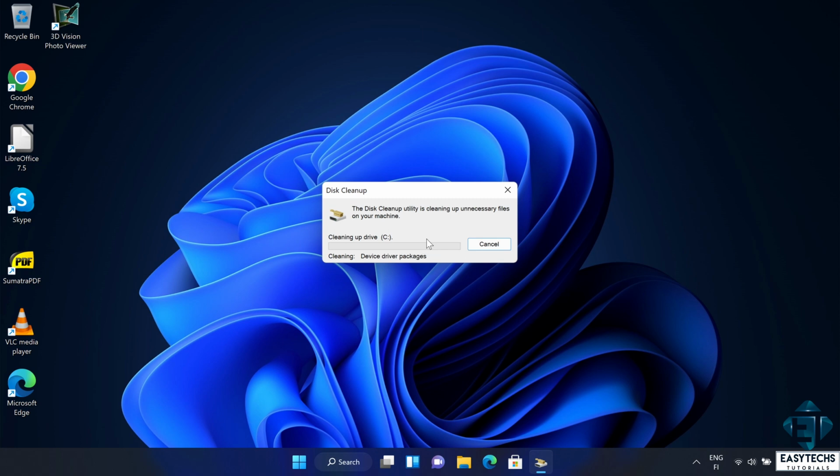Once again, it's advisable to perform this process every once in a while depending on how much you use your PC and the kind of applications you run. That way, such temporary files don't accumulate over time and begin to slow down your Windows.